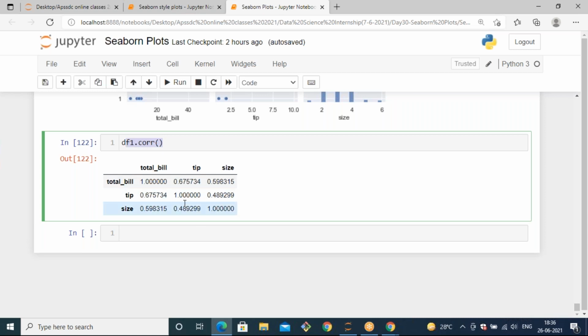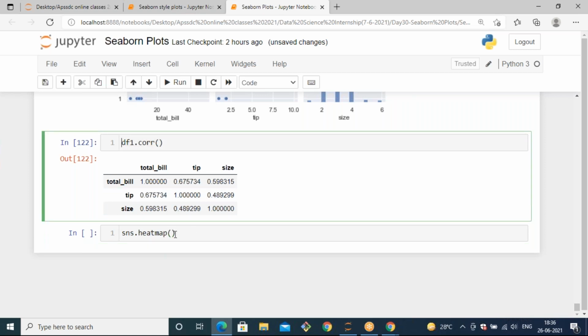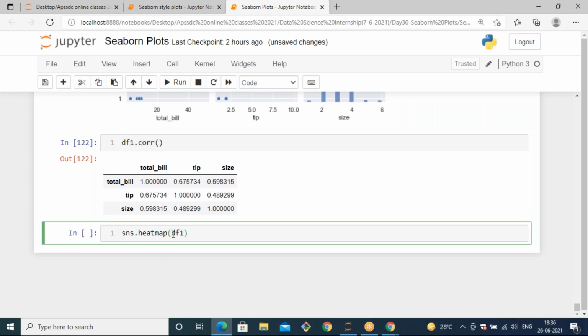Now if I want to visualize this correlation, you can use one map, that is the heat map. We already discussed it yesterday. So let's see how the heat map looks. So sns.heatmap. I'm going to end the session within 5 minutes, don't worry. You can store the correlation, or else you can directly pass it, don't worry. df1.corr().